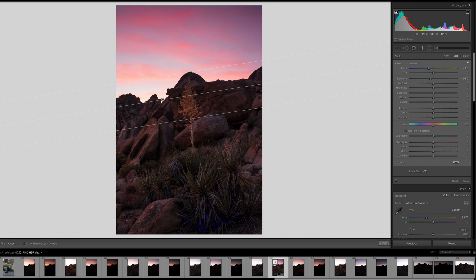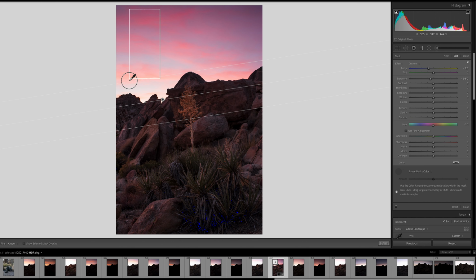Okay, let's put that right there. Now the only problem we have when we do that is it's affecting everything from here to here. We don't want that. So let's go over to range mask and let's do color. And we're gonna just kind of drag all the way down. Okay, we selected all the colors in that box.